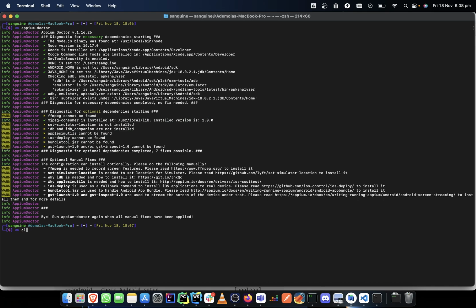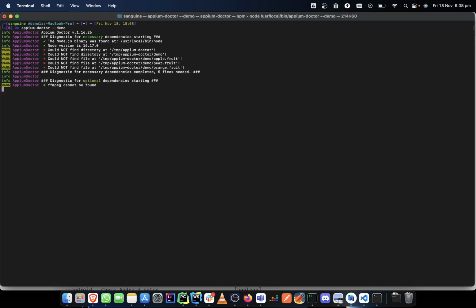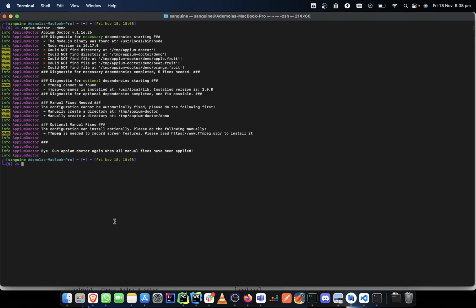But in case it fails, if you want to know what it looks like if it fails, let's run Appium Doctor. This is a demo, so it will return like there is a fail. If there is a fail, what it will do is tell you what you need to do to fix it.